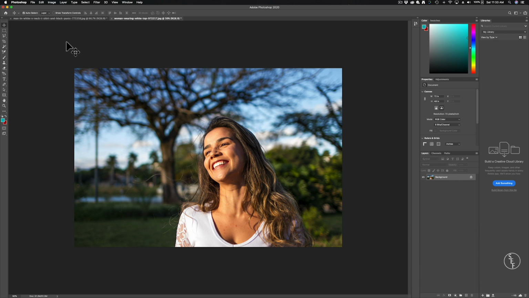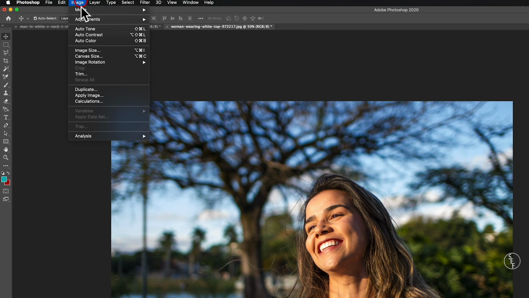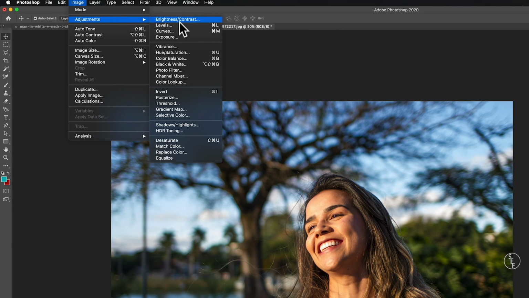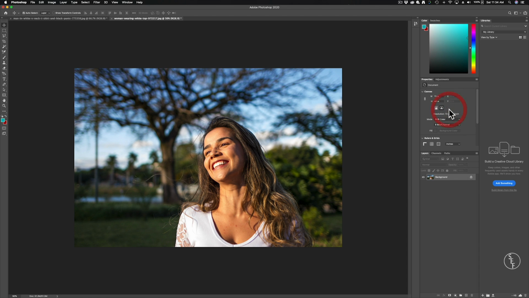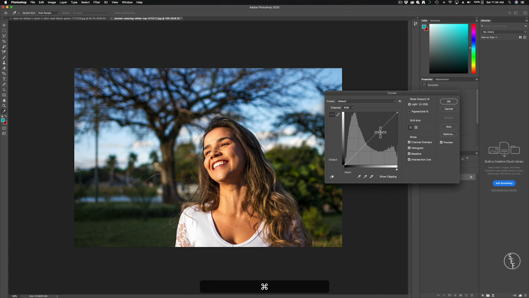Okay, let's get right into how we can use curves to adjust contrast with our images. There's two ways you can bring up the curves window in Photoshop. First, you can go up to Image, Adjustments, and then select Curves. From there, I can start playing around with the curves graph and make changes to the image. Or you can hit Command M as a keyboard shortcut to bring up the window.